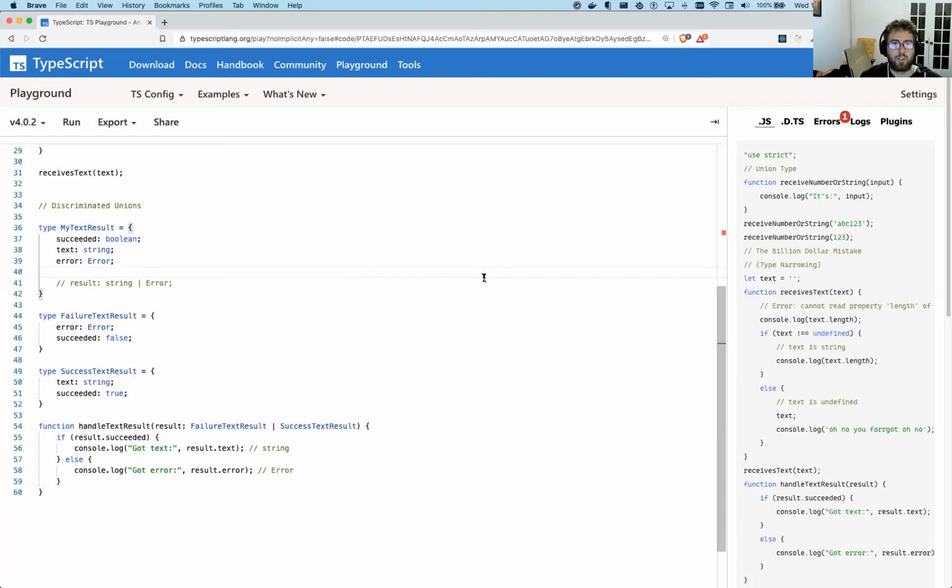Now, this is a more accurate representation of our types for this theoretical potential API. If the API returns a failure, then we know that succeeded is the false primitive and it has an error. And if it succeeds, then it has a text result. Ultimately, we could say that result is error and text is, or part of the result is string in these two cases, but I like having different names for the things.